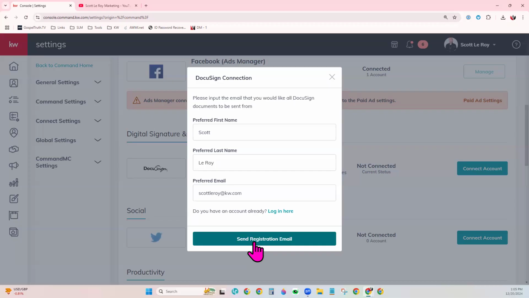If you're having any connection issues, if you're having any errors at all, you can always reach out to us. We'll be happy to look at the account and confirm whether or not it is a KW account and if it is compatible with command.